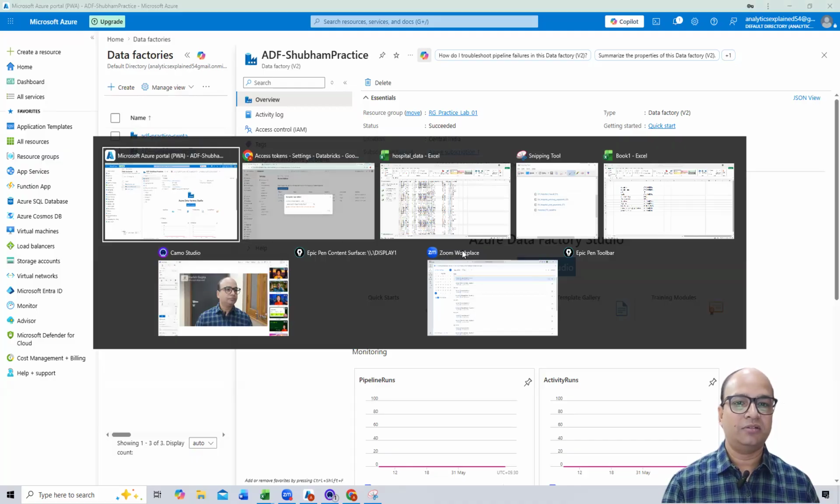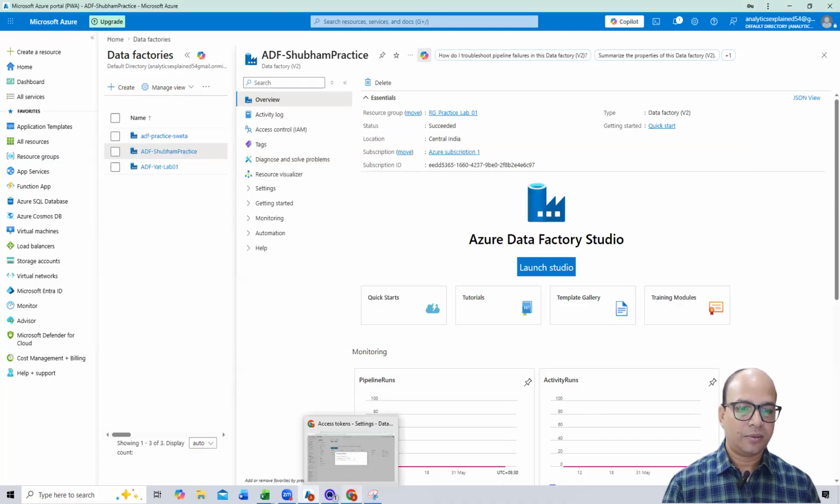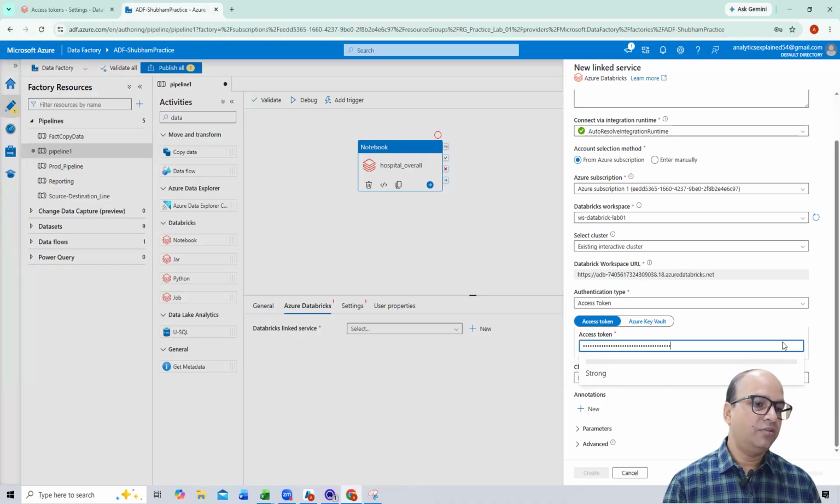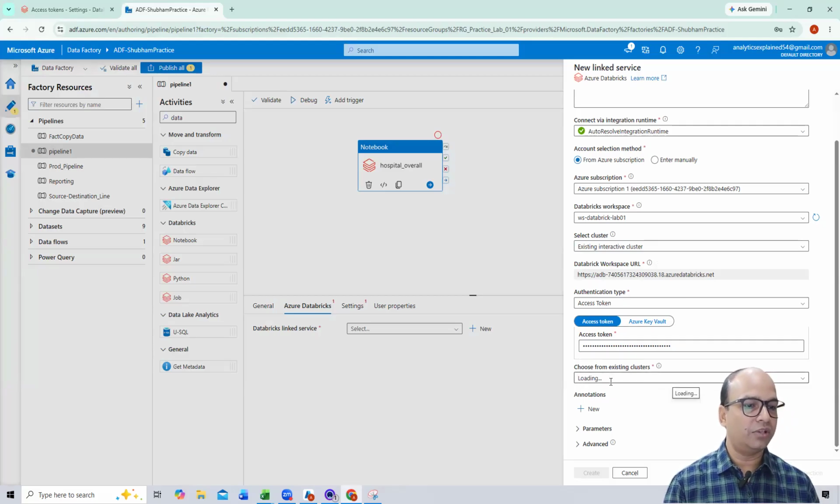Where is it? Okay, here. And here you paste the token. When you paste the token, it will load the cluster. Can you see? It's showing me loading. Yeah, choose from existing clusters, just loading that. Guys, are you getting that? Now it's showing me select. So select hospital cluster and create.